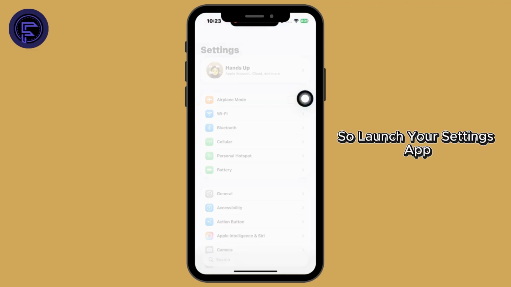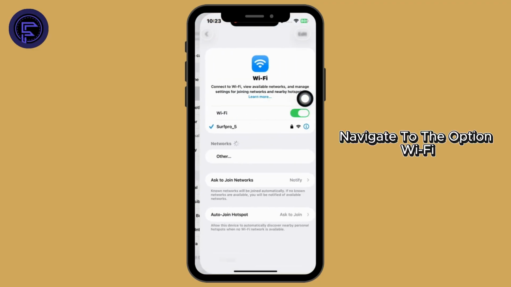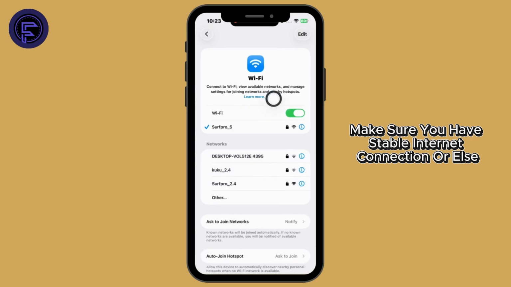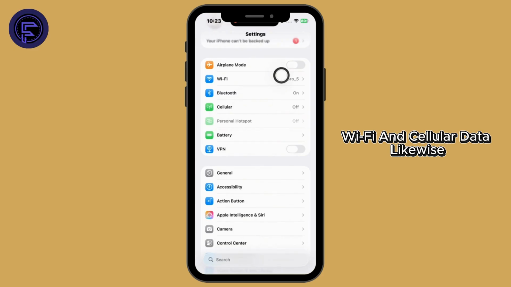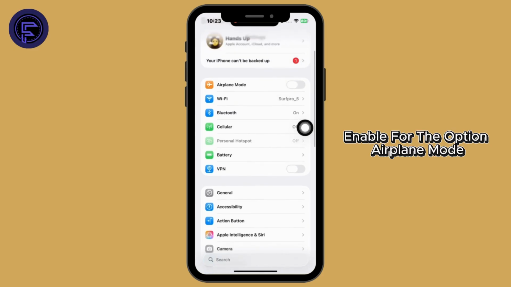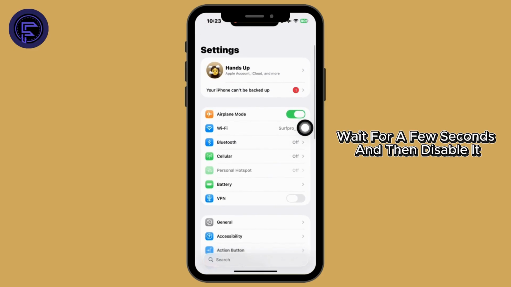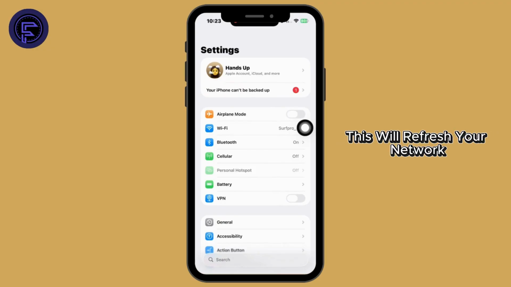So launch your settings app. Navigate to the option Wi-Fi. Make sure you have a stable internet connection. Or else you can switch between networks, Wi-Fi and cellular data. Likewise, enable the option airplane mode. Wait for a few seconds and then disable it. This will refresh your network.